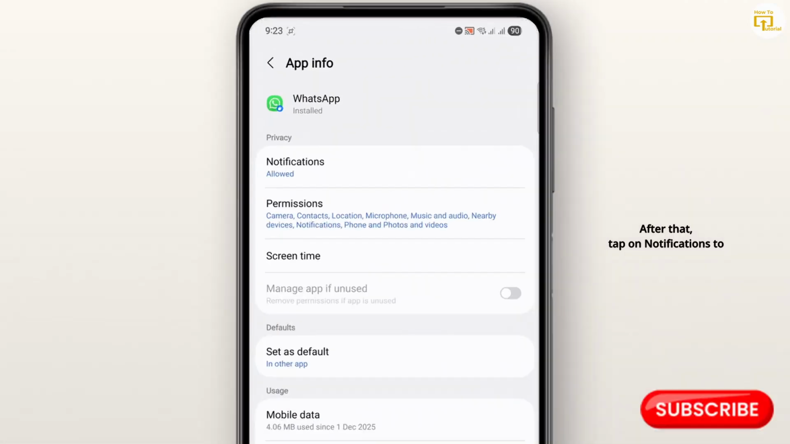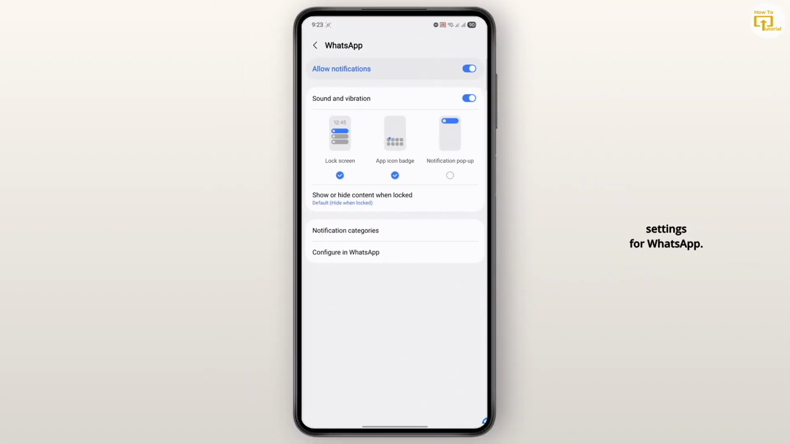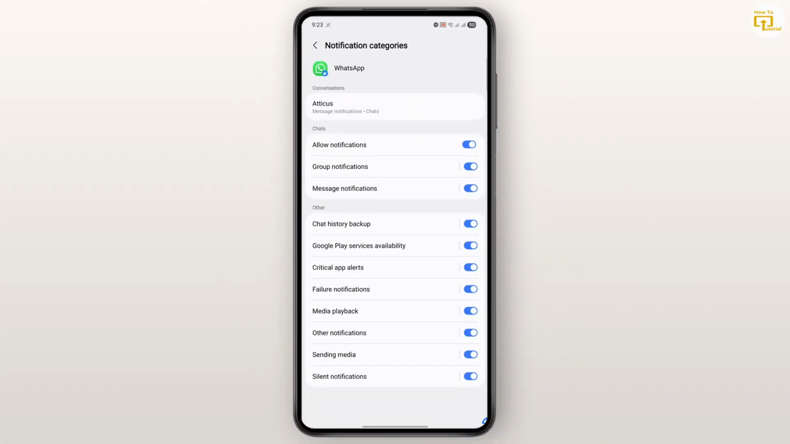After that, tap on Notifications to open the notification settings for WhatsApp. From there, make sure all notification categories are toggled on. At this point, if any are turned off, toggle them back on to restore notifications.